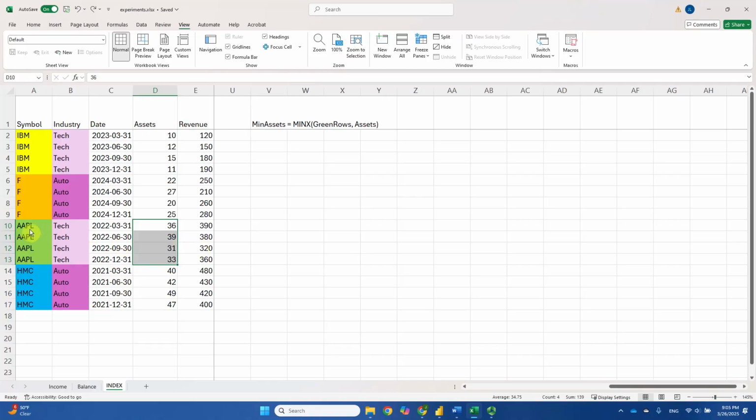So pretty much if the green rows is referring to this table, which I just highlighted, the MINX function is going to look at these 4 values of this asset field, 36, 39, 31, 33, and take the minimum among these 4 values, which is going to be this 31. All right, let's use another example.